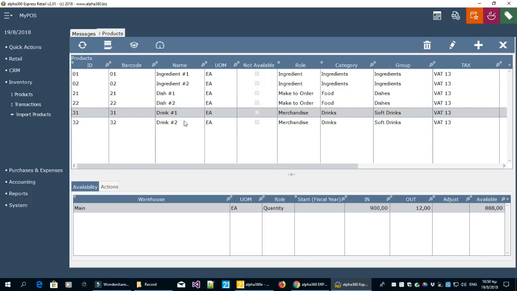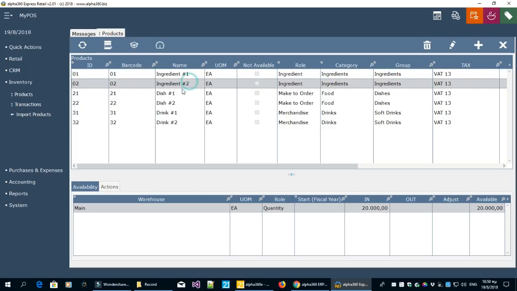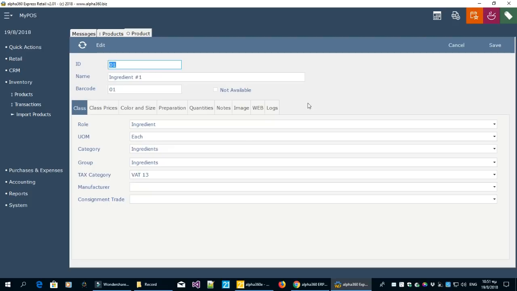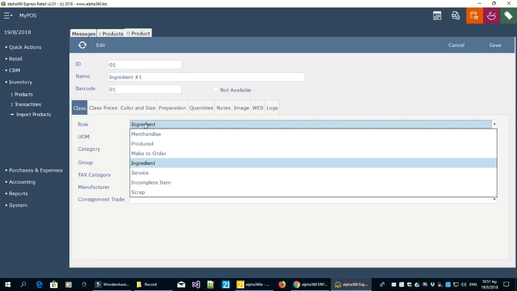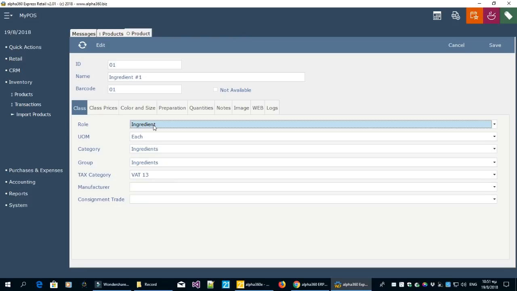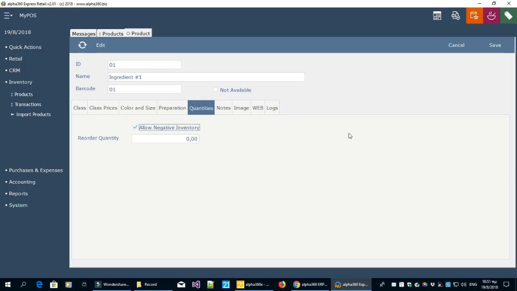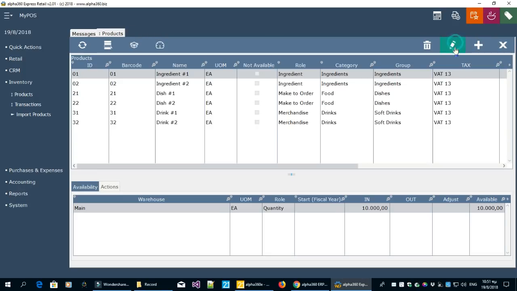So what we have here is 6 products. Let's see the first one. This is an ingredient. It means that it is going to be used by make-to-order products as an ingredient, and this is very important. It has prices, and very important here is the standard cost, and nothing else important for an ingredient.